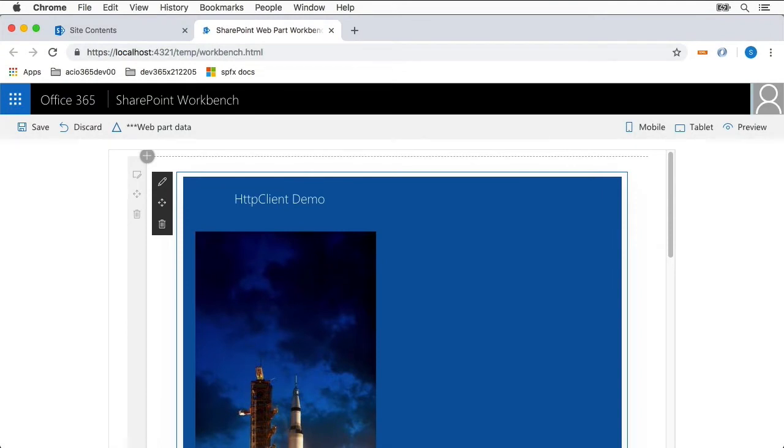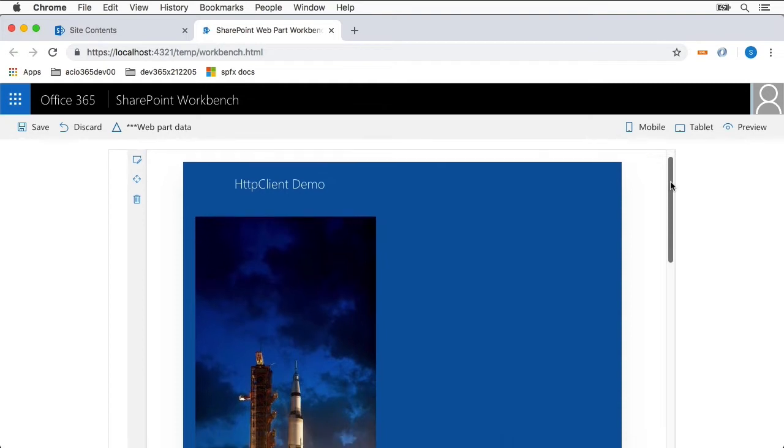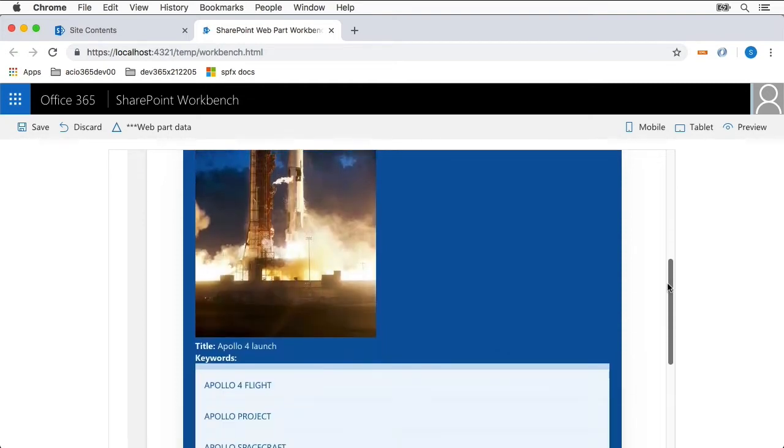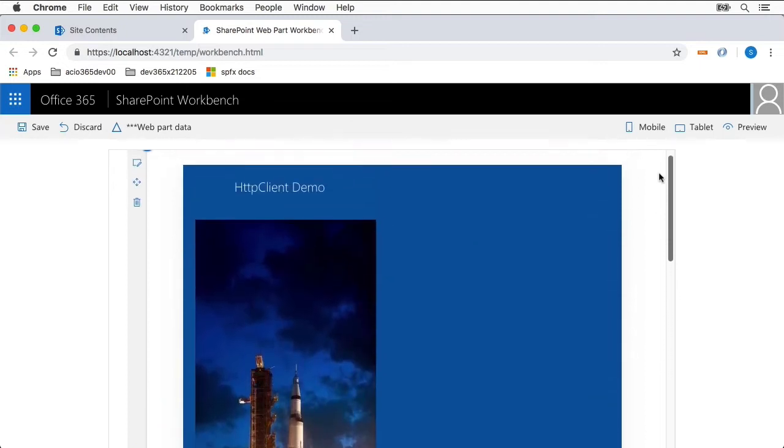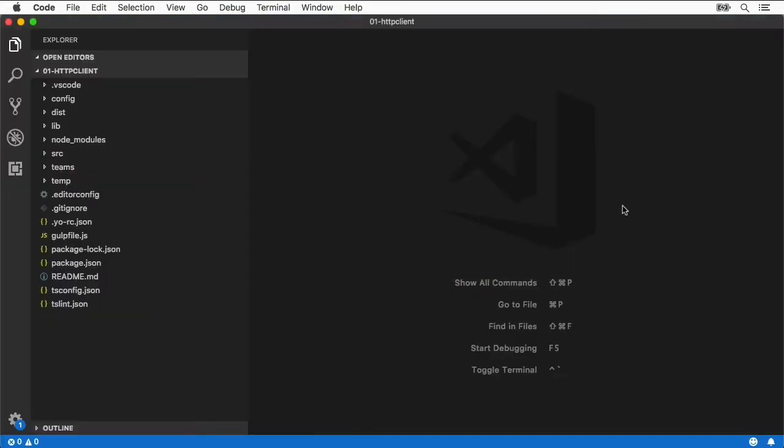In this section, we're going to look at a demo on how we can use the HTTP client that is part of the SharePoint SPFx API in order to call an external third-party REST endpoint that is not authenticated, that is an anonymous endpoint. So here I'm calling a NASA public imagery web service, and I'm going to show the first image that comes back when I do a search for Apollo 4. You can just see some information here that I'm writing out. So let's look at the code for this.